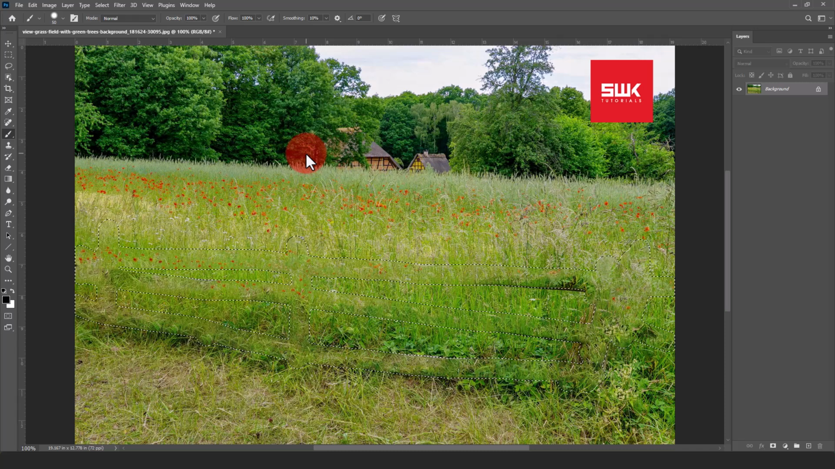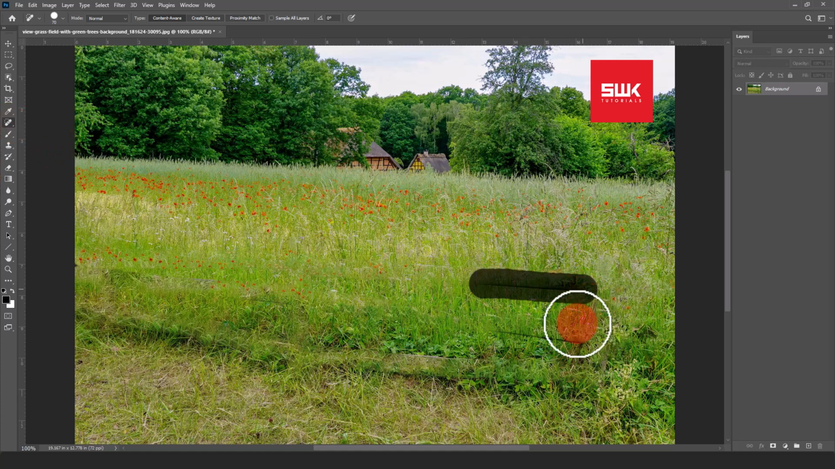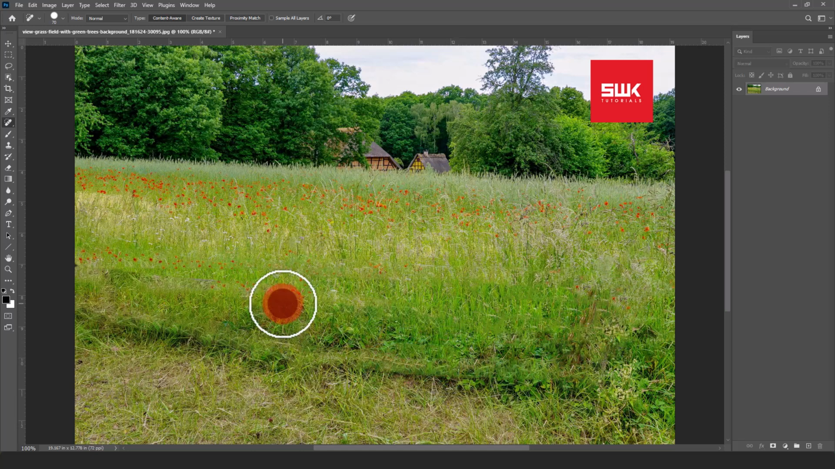Press Ctrl+D on your keyboard. Now if you feel that some finishing is required, you click here on spot healing brush tool and then let's heal these spots so that it gives us more natural effect. And it is done. The fence is removed and it looks more natural now.